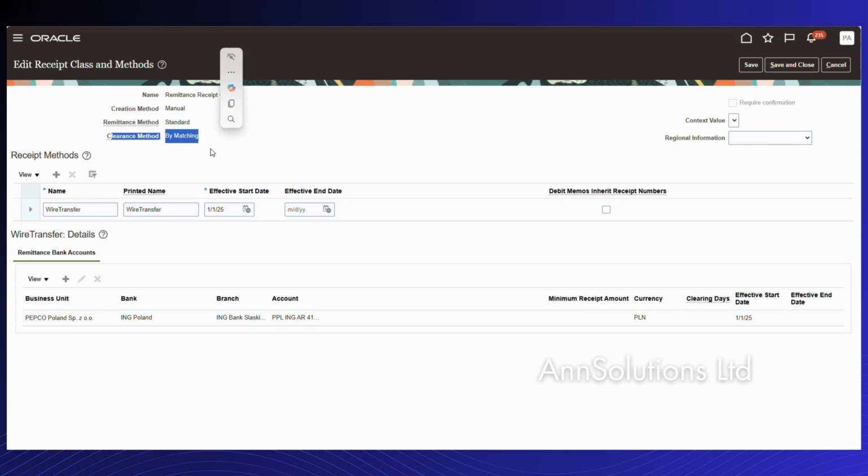That means by matching, when you're going into the cash management, I would like to match that particular receipt in order to put it into the cleared state. And remittance method is standard, is not none. Remittance method standard means I'll be going through the remittance method.